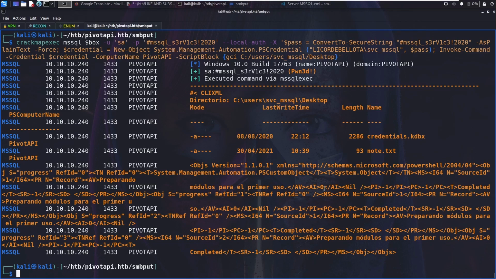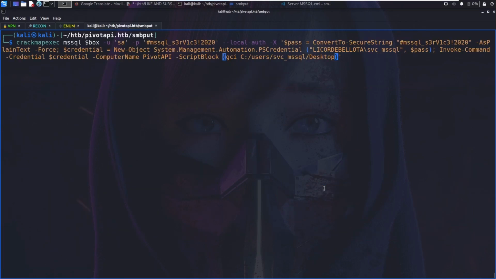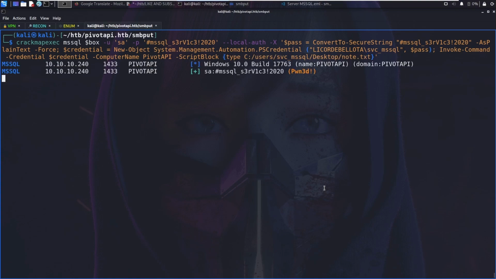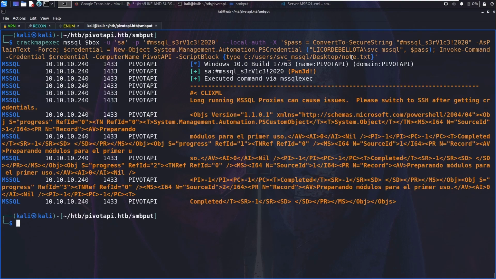Okay, so we can go ahead and read those. I'm curious about the note. So note.txt, I'm going to go ahead and remove the GCI and type in type. What I will do is basically just print out the contents of note.txt. We give it a second, it should only take a sec.